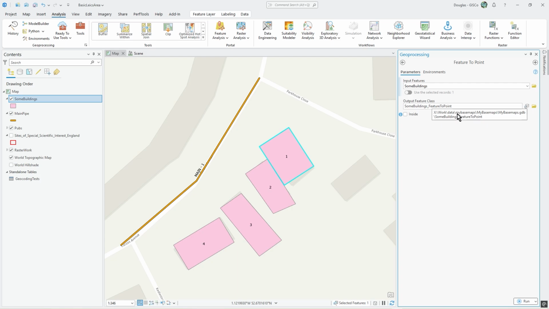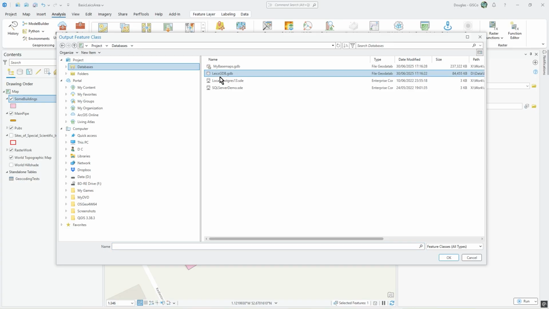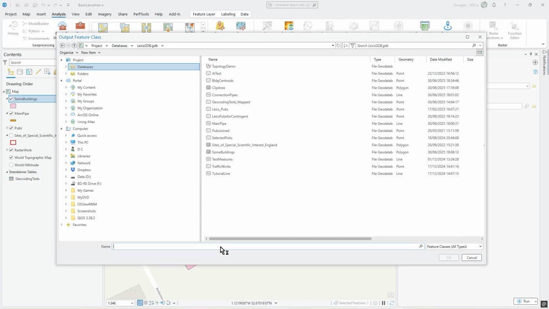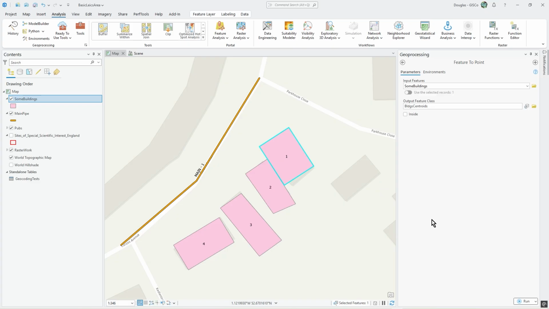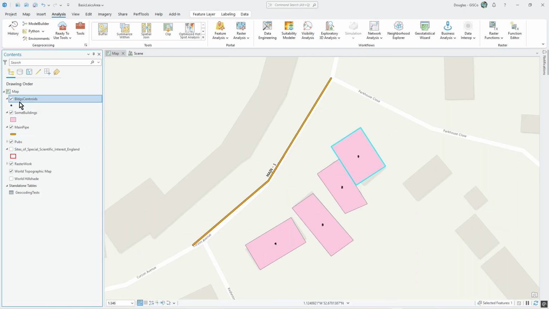And the output feature class, let's actually write that to the database, not to my default one, and we'll call it buildings centroids. So that's going to go into my own geodatabase. So I'll click run. It's obviously very quick. There's only 4 records, and then we'll see building centroids here. You see attributes.